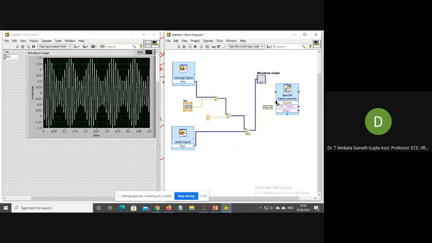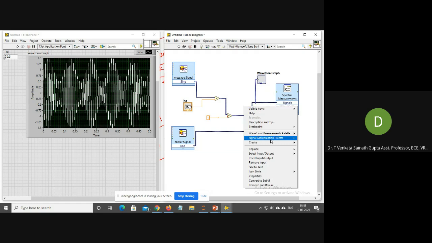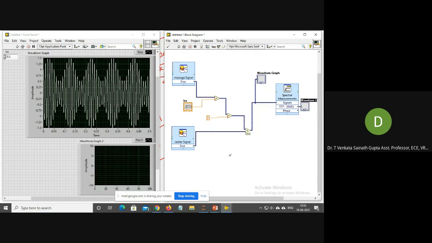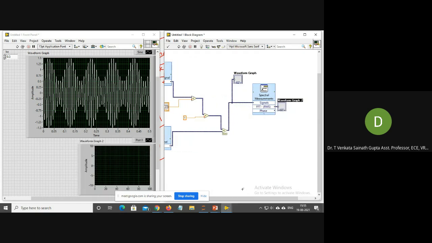Now, I want to see the spectrum of this modulated signal. For that, I will click here and then click on this signal. Now this modulated signal is fed into this spectral measurement block. Now you want to see the spectrum. For that, you need to go to this particular point, right click, and create graph indicator. I hope you understood the point. So to see the graph, you right click on that particular point and create the graph indicator.